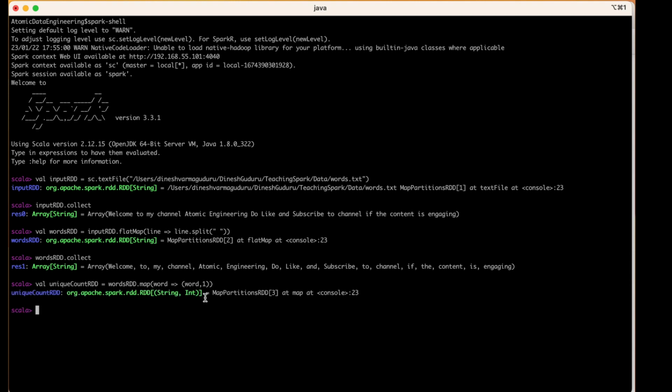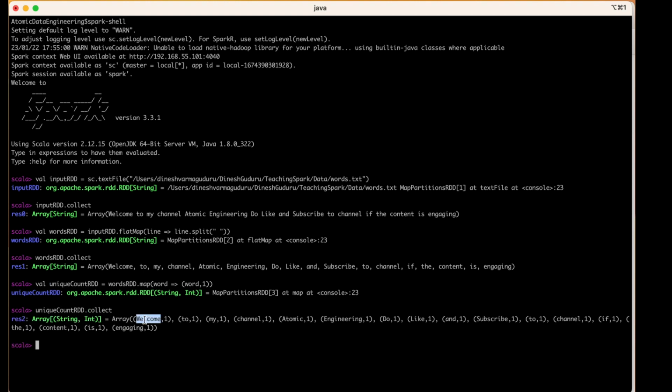So it will return a key value pair, where the key will be the word and the value will be the number of occurrences. Let us call collect and see. So we see that it is showing the key followed by the value as the number of times it occurred, right? The final step is to group this based on the keys. Based on welcome, it will scan the entire RDD and count the number of ones that are present.